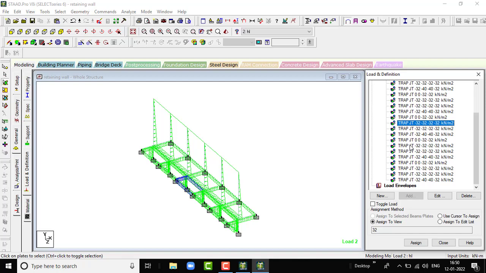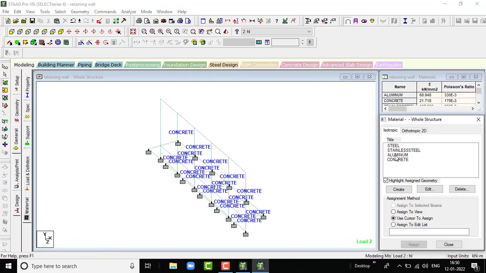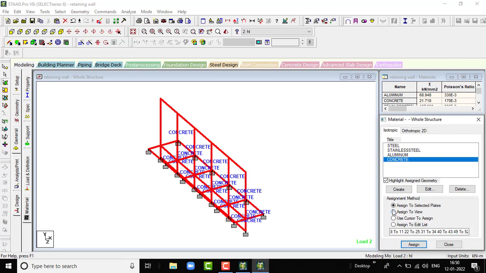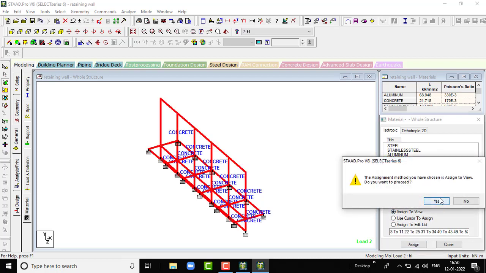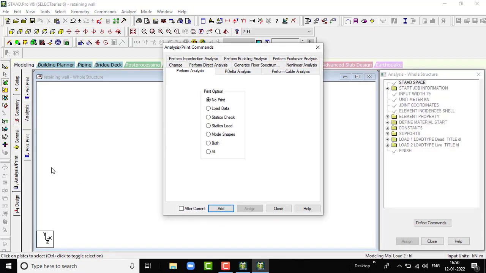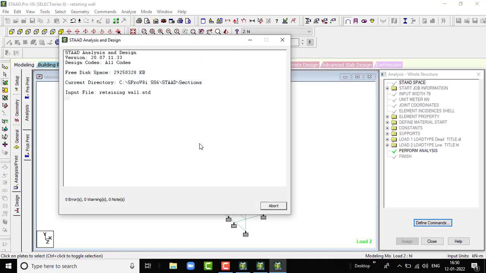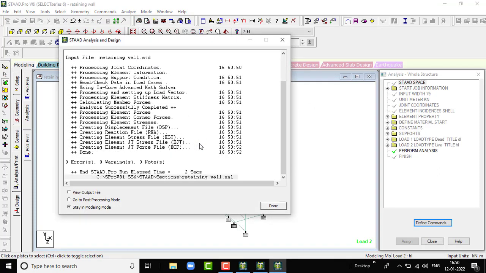If at all you get any errors, we will go and rectify them later. Then click on the material. Click on the concrete. Click on assign to view. Click on assign. Click on yes. Again assign. Next we will be going for the analysis. Then go to analysis and perform analysis. Click on add. Click on close. Then we will be analyzing the structure. Then go to run analysis. Click on save. Let us see the structure. Here you could clearly see that we are getting 0 errors, 0 warnings and 0 notes. So then let us click on done.